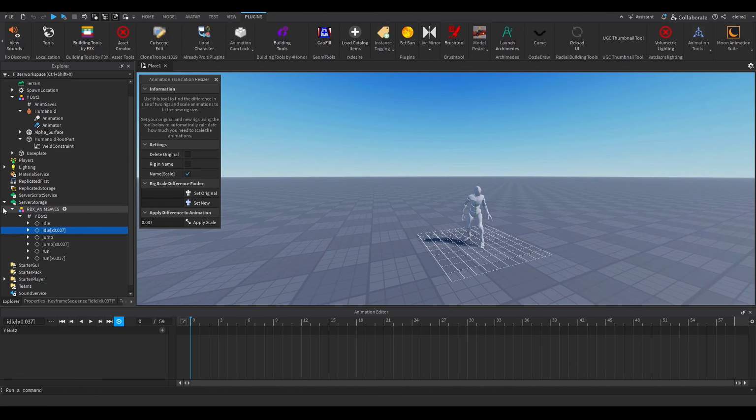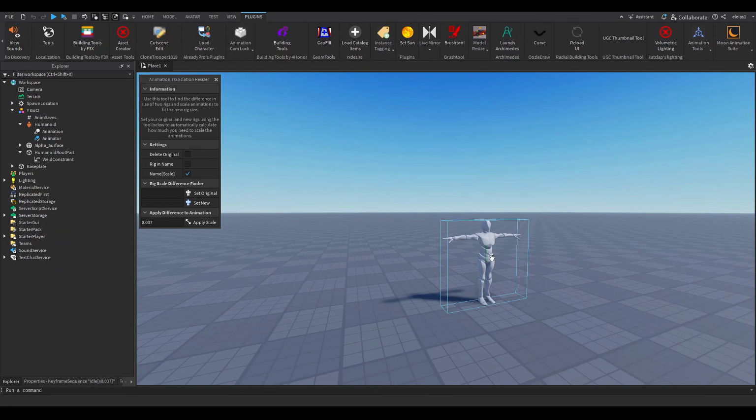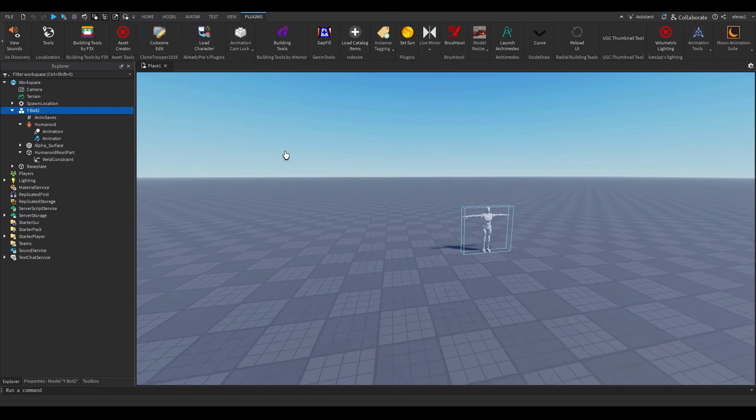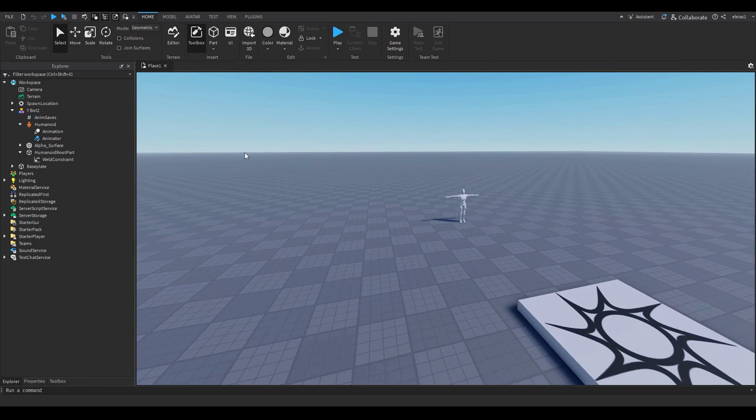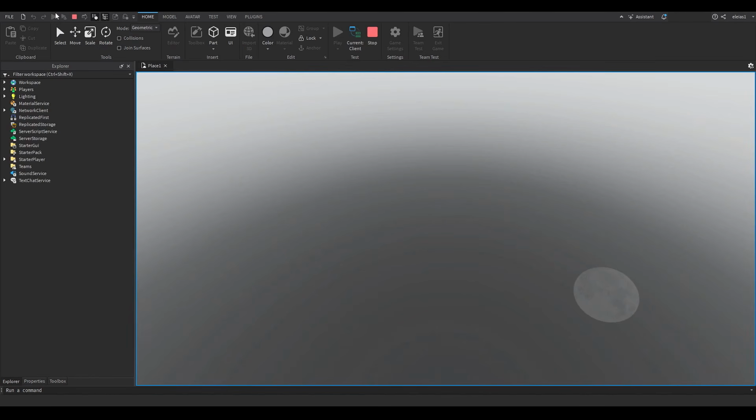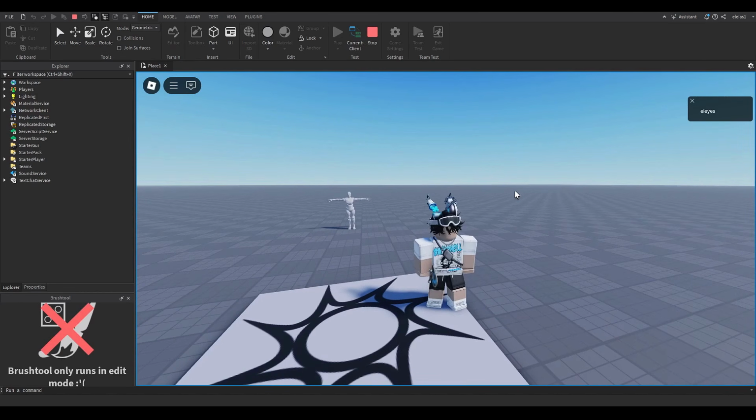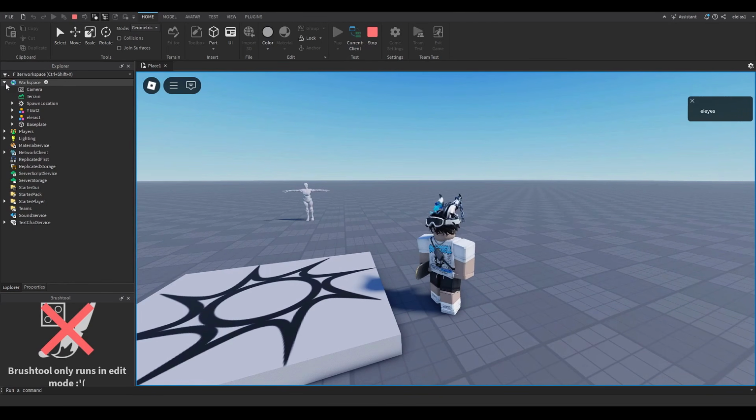Now we need to get a script to play the animations within the character. In order to do that, what we can do is just use the script that Roblox uses. So let's just play and test the game. It's not going to be the character yet. Just hold on. So let's open up Workspace. Now you should see your name within the Explorer.